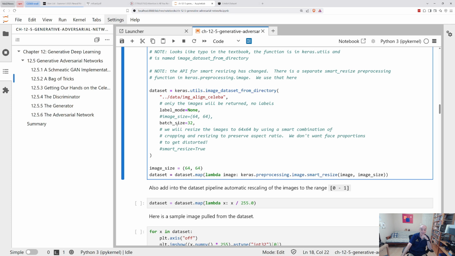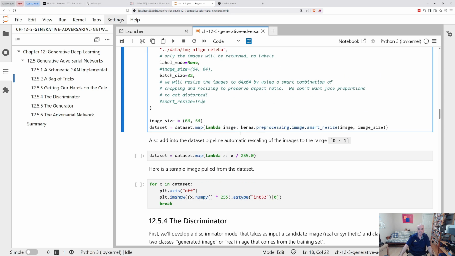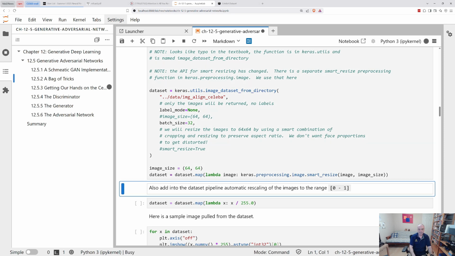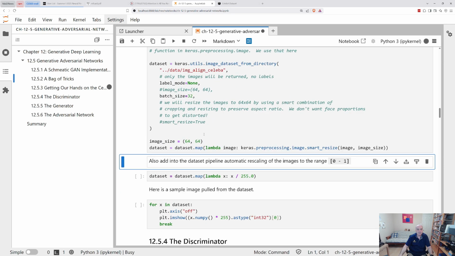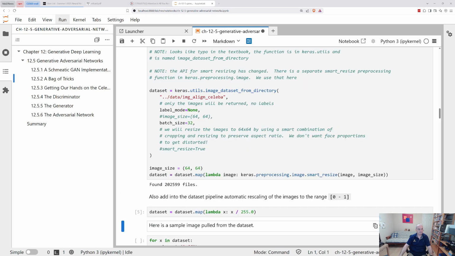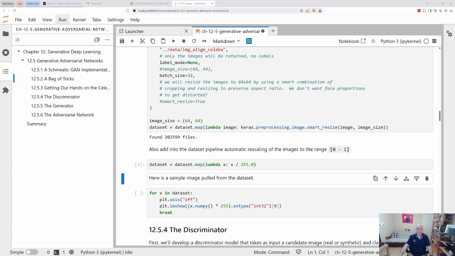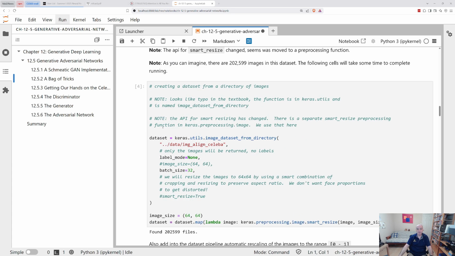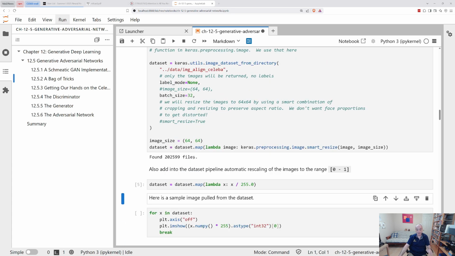So we take that out of here and add that as a mapping so that it'll map all the images smartly to 64 by 64. This presumably will crop and resize, preserving the aspect ratio, which is desirable in this case. This will probably take a little bit of time to load. Let's go ahead and load these. Yes, there's over 200,000 files that will come in from this.